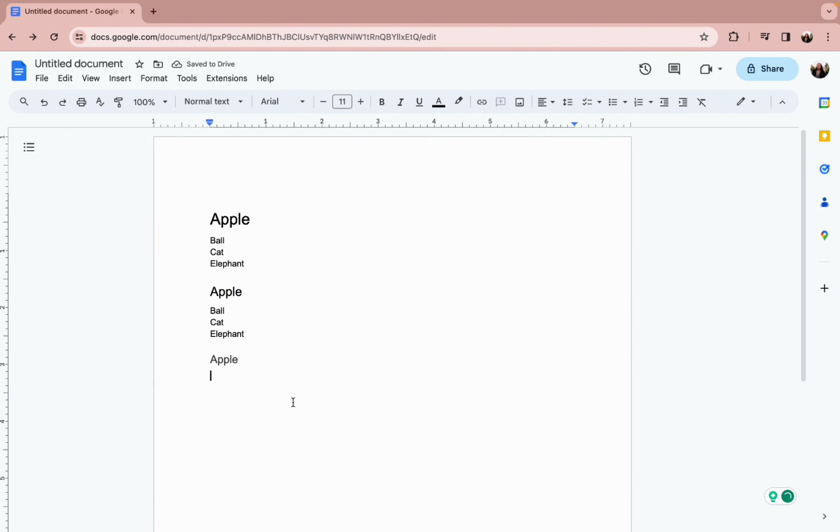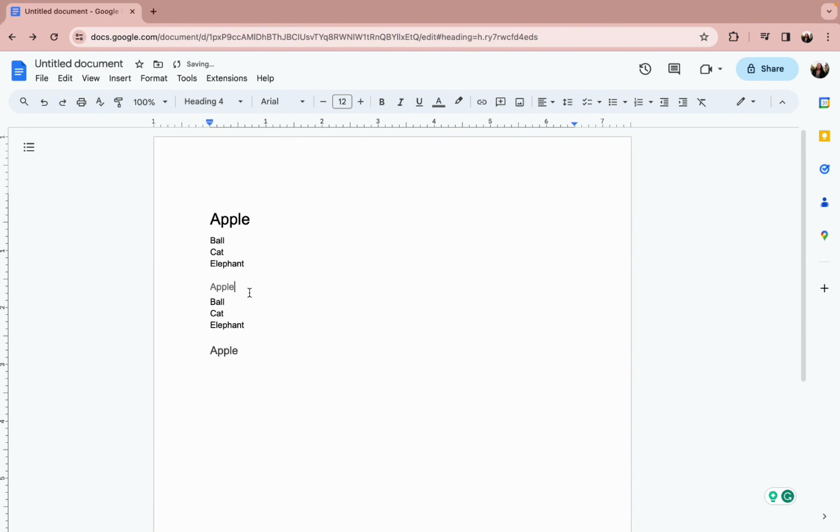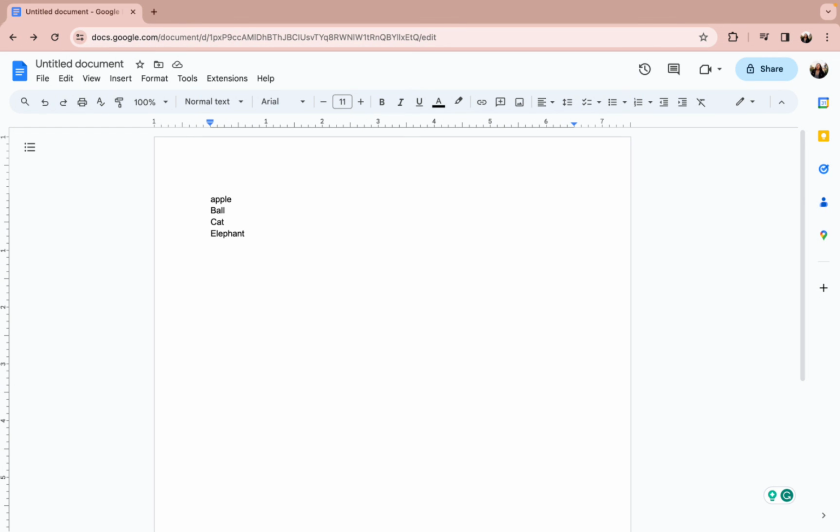paragraph. So to check which heading is used in which word, you can simply press on the words and you can know what number of heading is used. For example, if you press on one of the headings, it will show heading 4, and for the other it will show heading 1. Likewise, this is how you add headings in Google Docs.